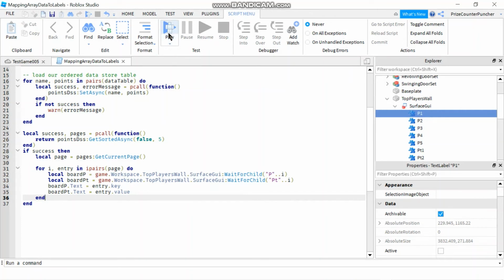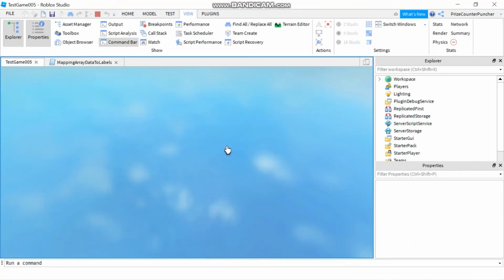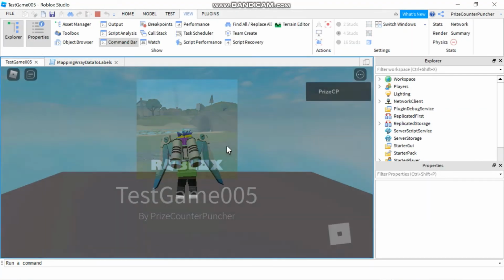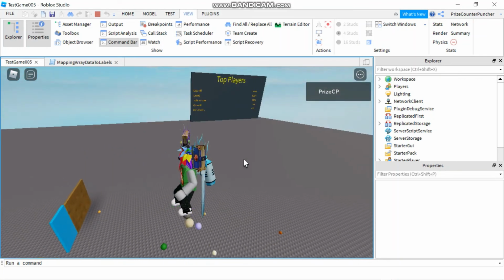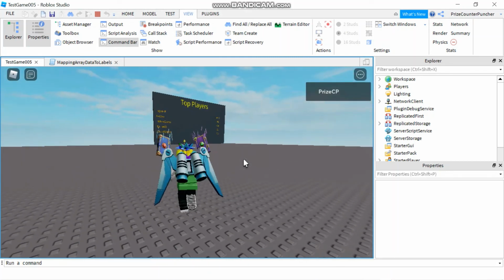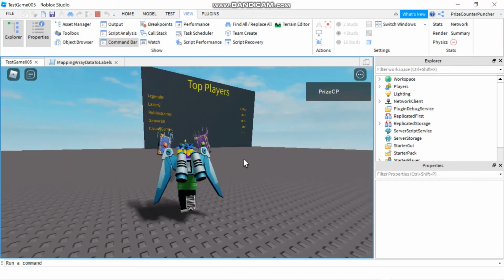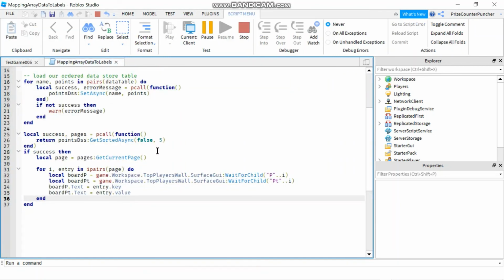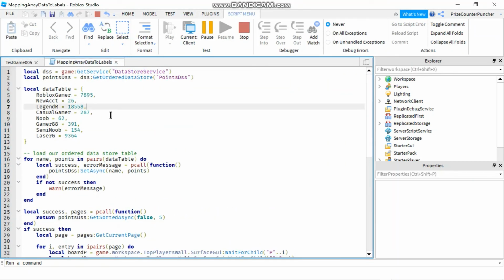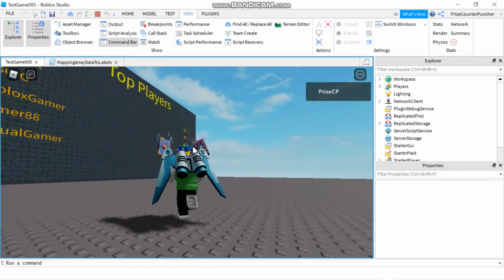Let's play to test. And here it is. Let's go to the wall. Legend R, Laser G. Let's take a look. Legend R is the highest score, that's correct. Laser G is the second highest score, that is correct. Okay, so far it looks correct with the names.